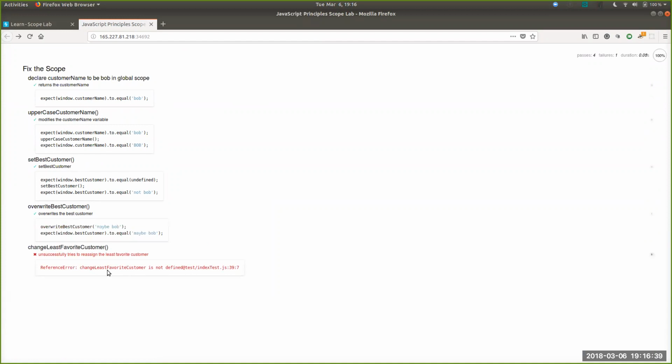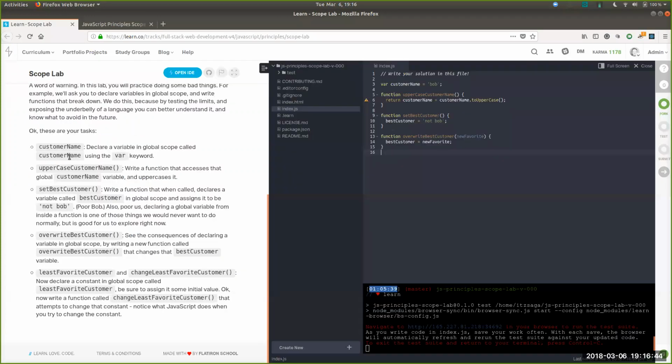So last thing, change least favorite customer is not defined. We haven't defined this function yet, but okay. Least favorite customer and change least favorite customer. Now declare a constant in global scope called least favorite customer. So let's go to our global outside of all of our functions and we set a constant. So const least favorite customer equals, well, we'll just set it like this for now. I'm sure our test will tell us that something is failing.